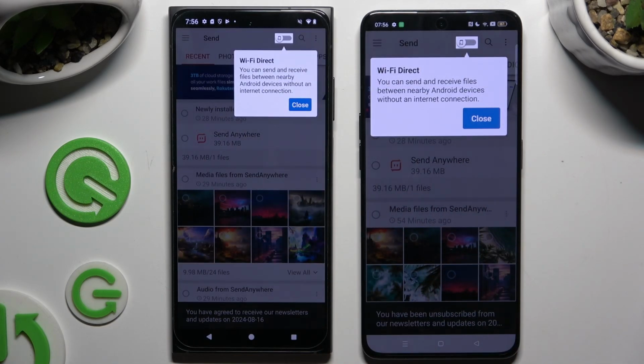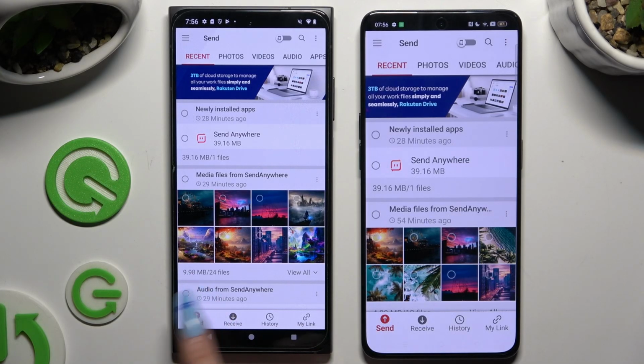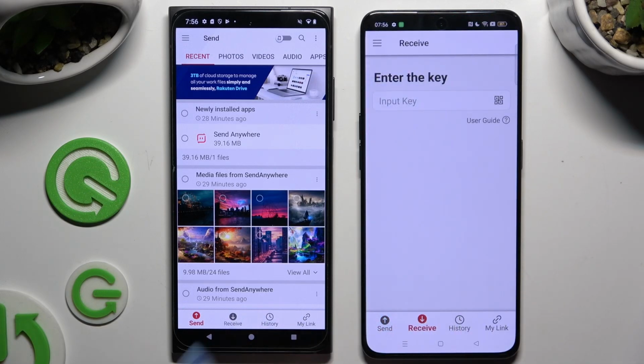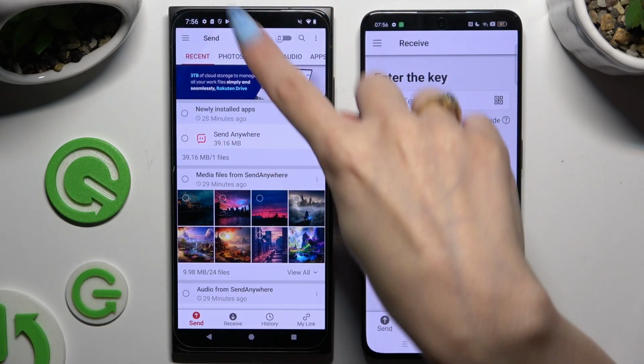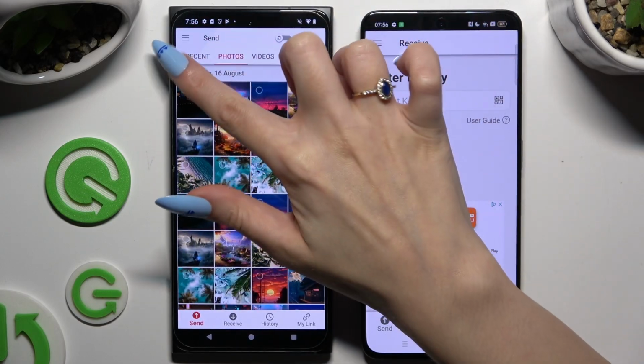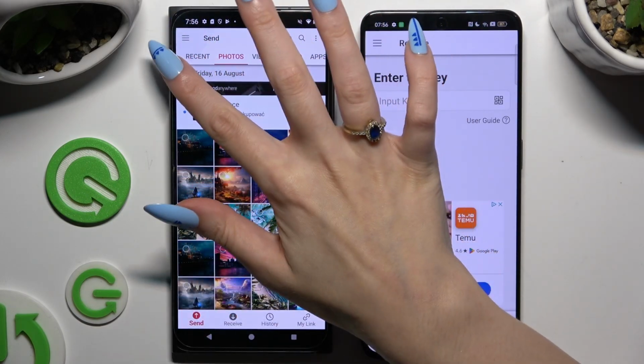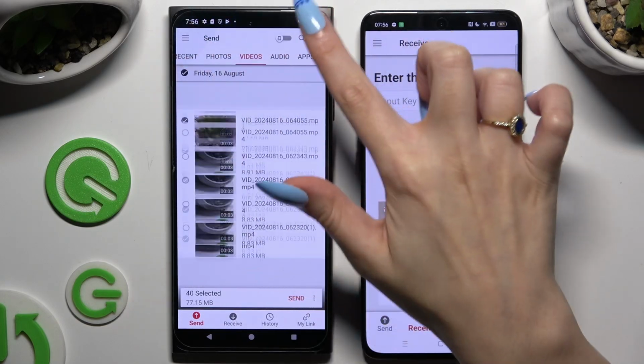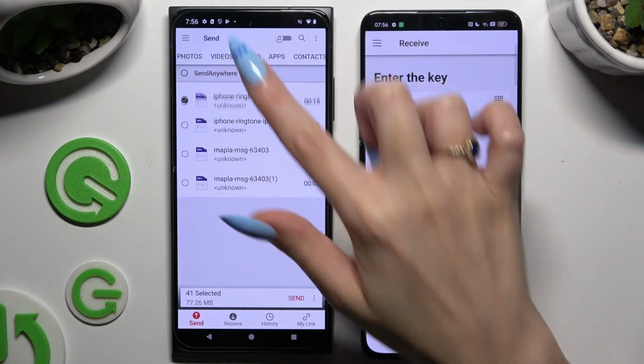Then click on your device's displays and select Send at the bottom left corner of HMD. Then Receive, right next to Send at the bottom of the Android. Also on HMD, using all of those categories at the top, select all of your files that you wish to send. When you finish, hit Send next to Selected at the bottom.